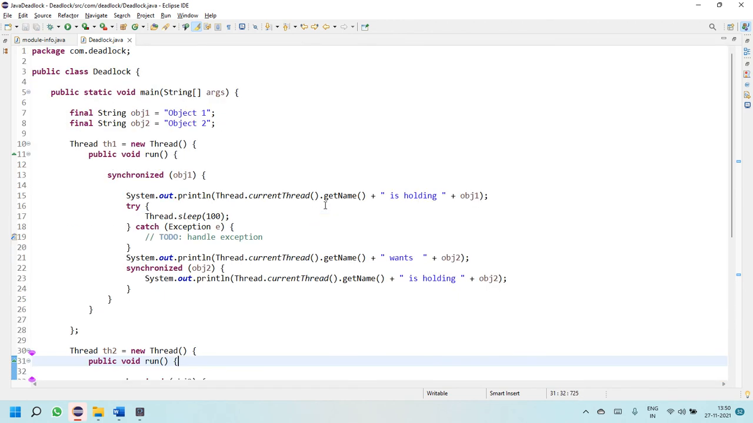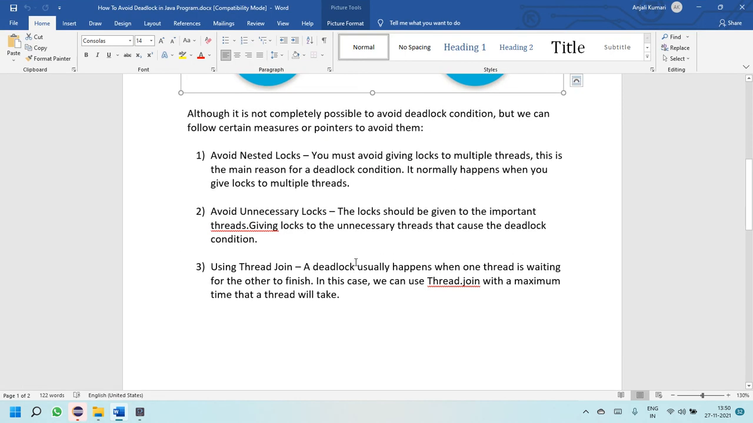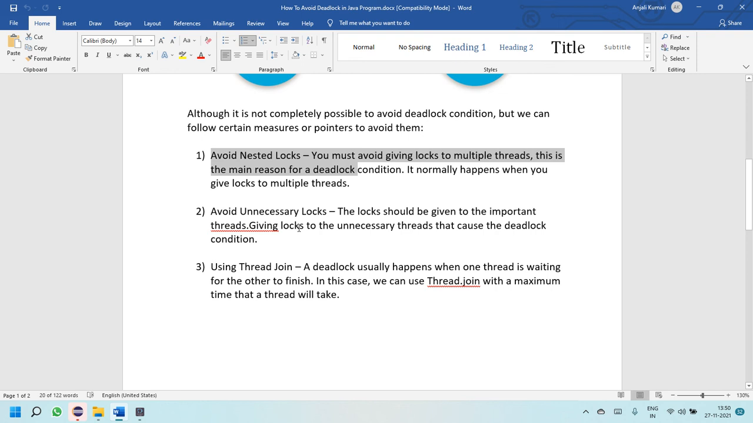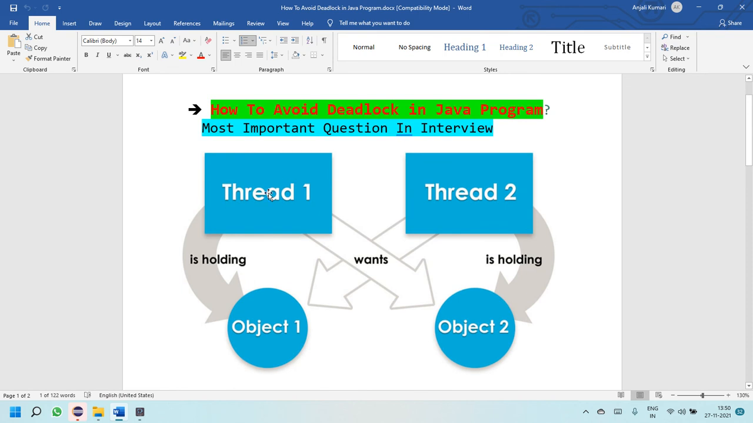So guys, as you can see in my document, we can minimize unnecessary locks, all these things we can minimize. We have one more solution: if we put thread.join, this will solve our problem. So how will we solve this problem? If we use thread.join, after calling thread 1, I want to call thread 1.join, and then for thread 2 as well.